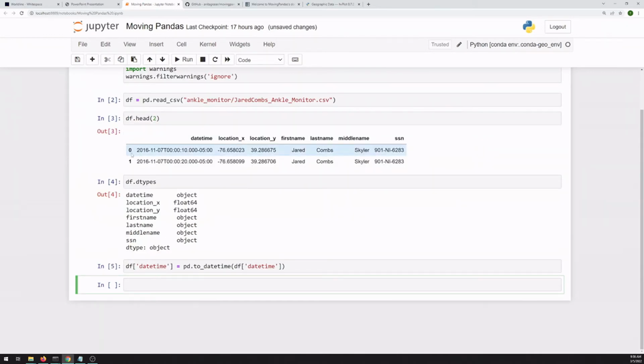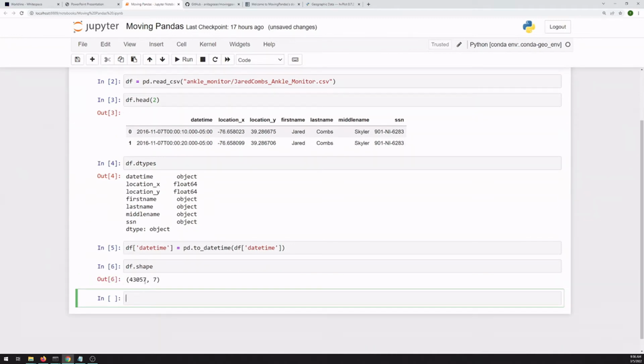So the Moving Pandas library will work with any data set that's got a coordinate, a time, and then some sort of identifier, especially if you're working with multiple entities. Here we've only got one entity, this Jared Combs, but if you were dealing with multiple boats or multiple planes, it would create individual trajectories for each of those based on the unique identifier. All right, so we've got 43,000 rows. The prompt, I believe, indicated that there was a full week of data.